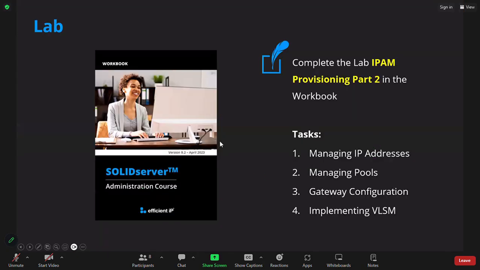So this is actually for the lab. You can try out the lab again. You can try to manage the IP address, assign the IP address. You're going to create pools. After that, you're going to configure the gateway. So you can see when you create the subnet, the gateway is also created. And you can look into subnetting a subnet, for VLSM.